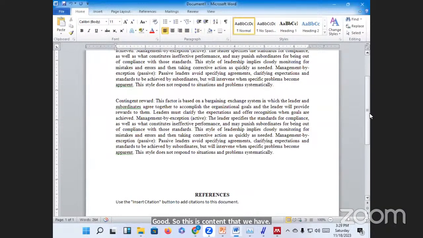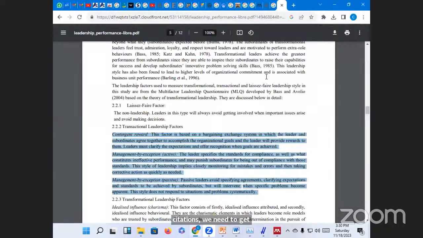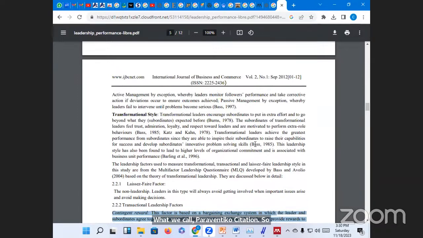Good. So this is content that we have. As we are doing citations, we need to be cognizant of two items. Number one, what we call parenthetical citation. This is normally at the end of a sentence, right? At the end of a sentence, right?